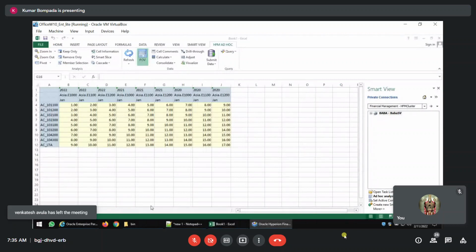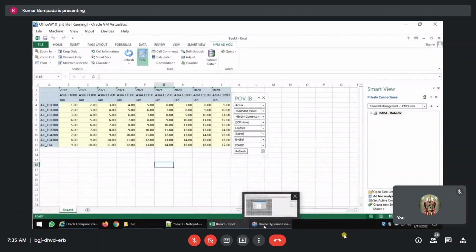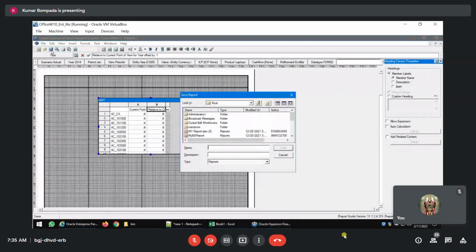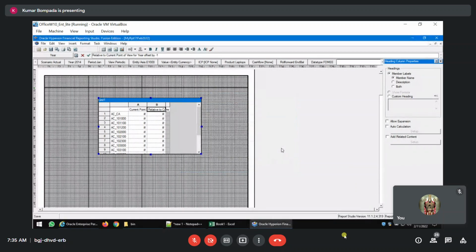Okay, see, right? When you run this now, I'm saving this report as my RPT. Today's date is 11th FEB 2022. Save. Then how do I run this report now?